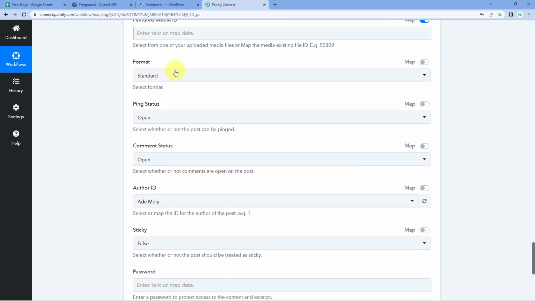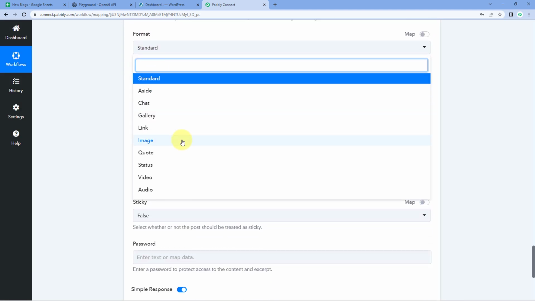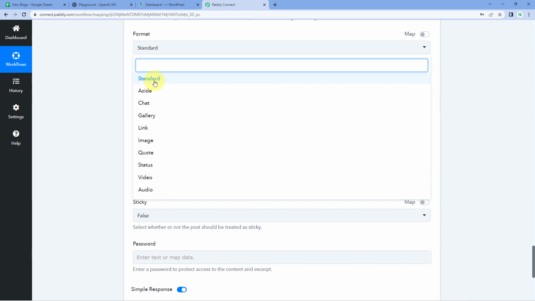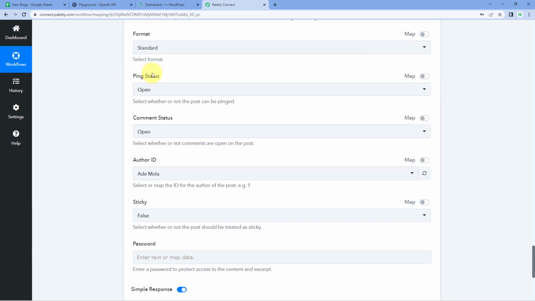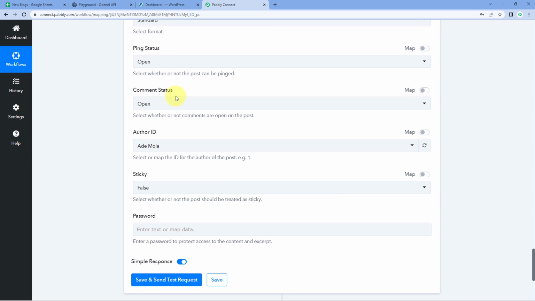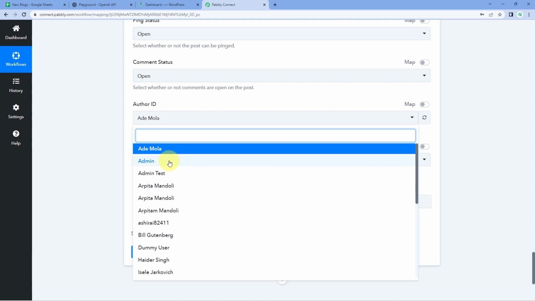After this, the next thing it asks us is the format. So in the drop down, you can see there is a list of different formats and we are going to select standard format over here. Then it is asking us ping status, comment status, that both of them are open, and the author. So from the drop down, you can select the author.